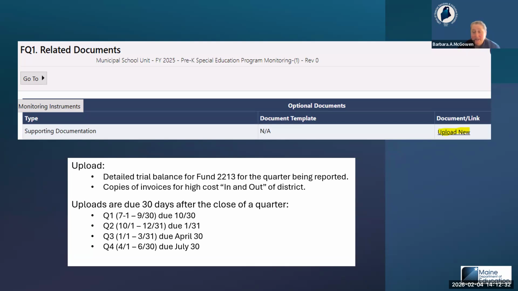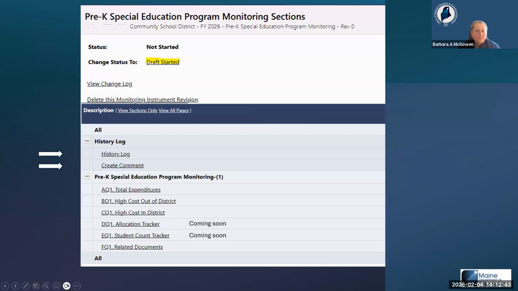And then the last part of this is just your schedule. At 30 days after the end of every quarter, we like to see the reporting submitted. So this is a timeline here. And then we have two other sections. We have the history log and we have the create a comment section.